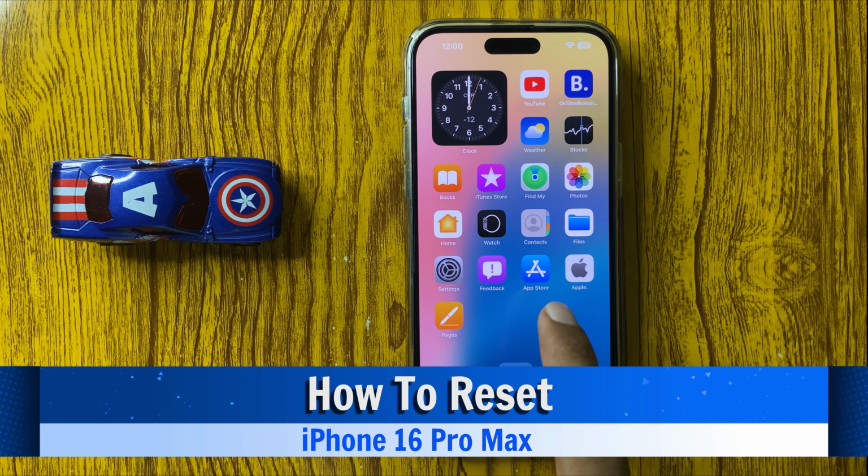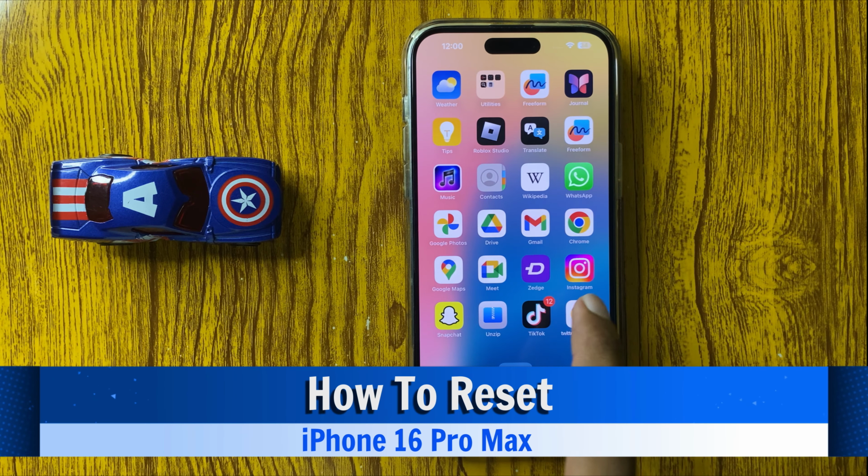How to reset iPhone 16 Pro Max. So let's start the video.